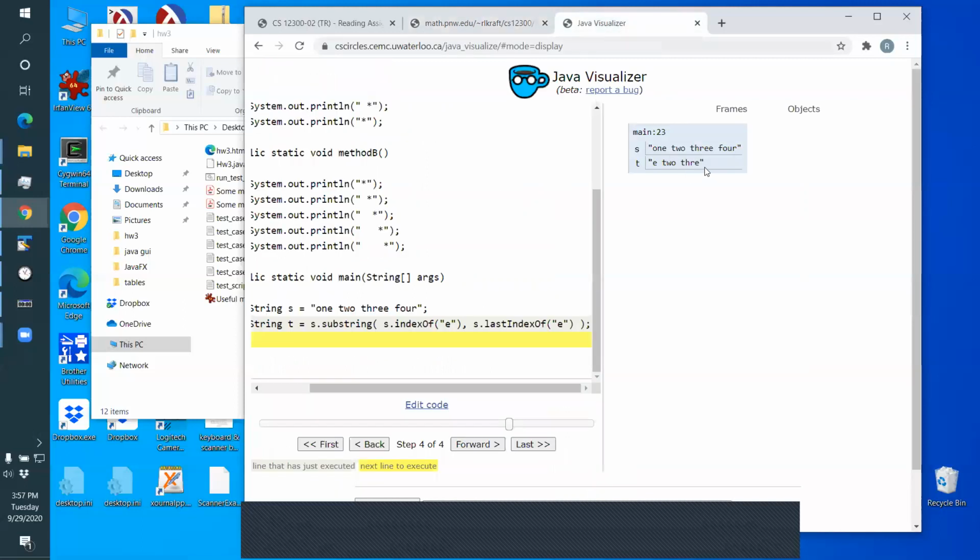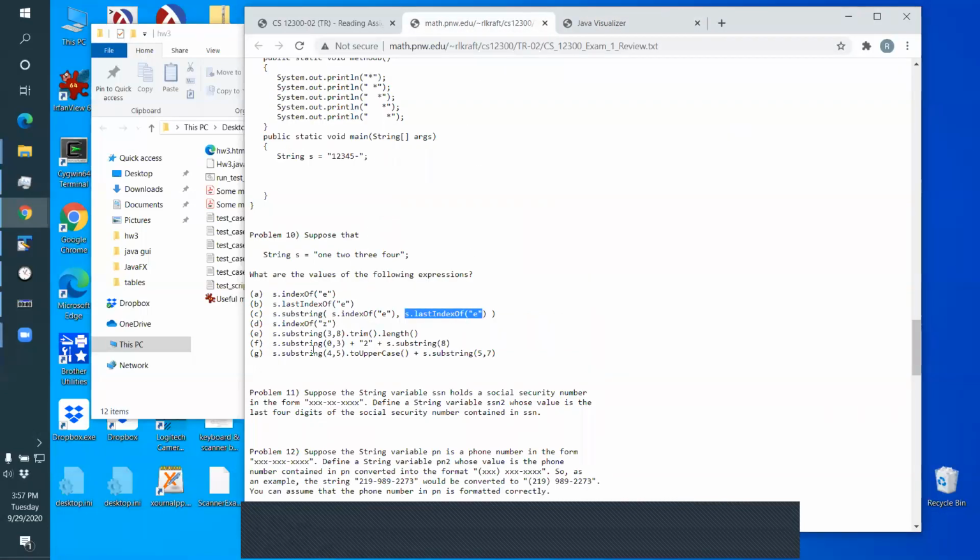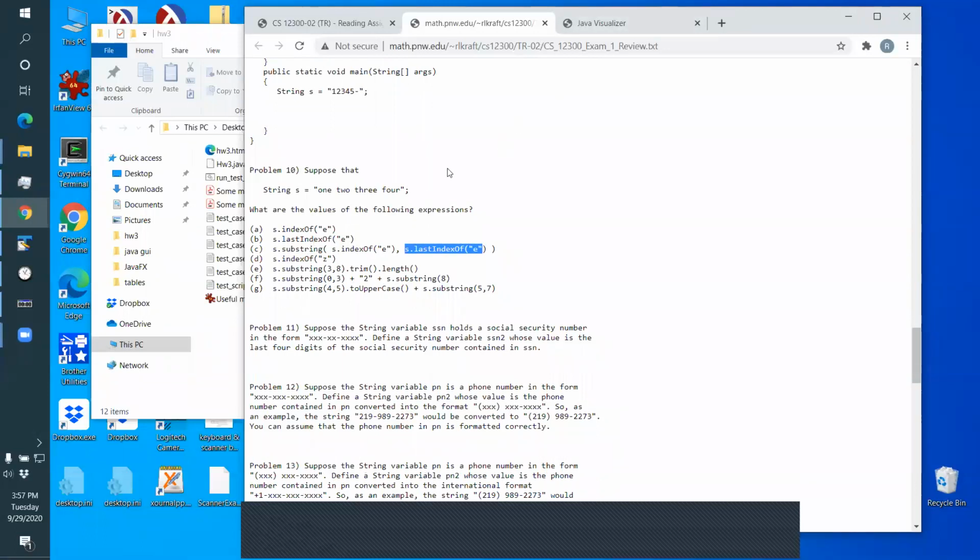So you go over here and you see it stopped at THRE. Even though I said the last index of E, it did the right thing. The last index is not used in the substring. You go up to, but not including, the last index. So starting at this index, up to but not including this index, you end up with E space TWO space THRE, and not the other E. So the idea is to go through this and use the Java Visualizer to answer these questions, so that you can explain what these things are doing.